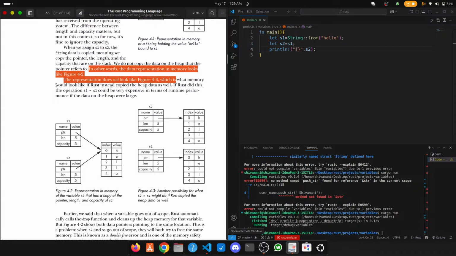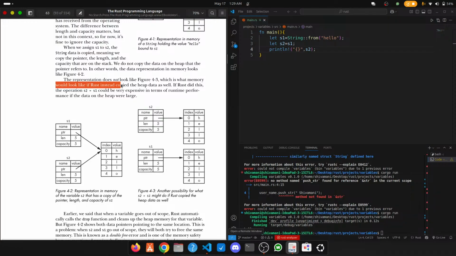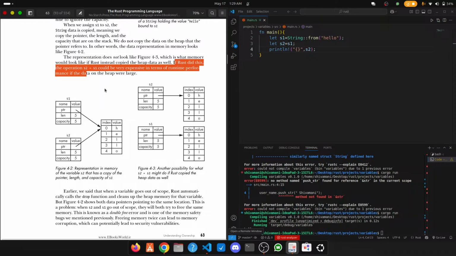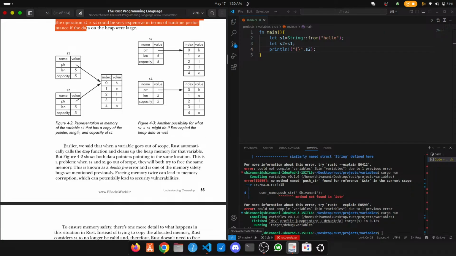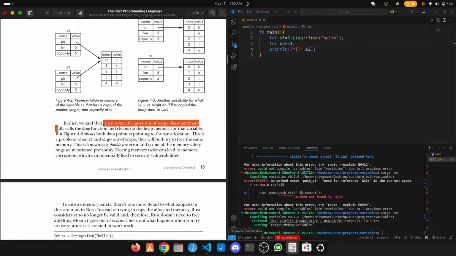What memory would look like if Rust instead copied the heap data as well. If Rust did these operations, s2 = s1 could be very expensive in terms of runtime performance if the data on the heap are very large. Earlier we said that when a variable goes out of scope, Rust automatically calls the drop function and cleans up the heap memory for the variable.